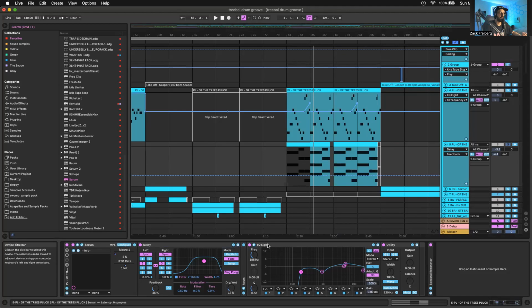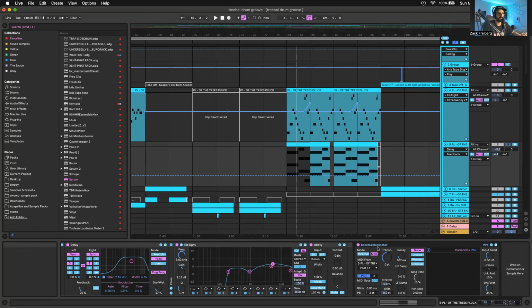I've got an EQ here. It's cutting out everything below 186 hertz, dipping down some of the mid-range and then boosting up a little bit here. And then we've just got the spectral resonator at the end.